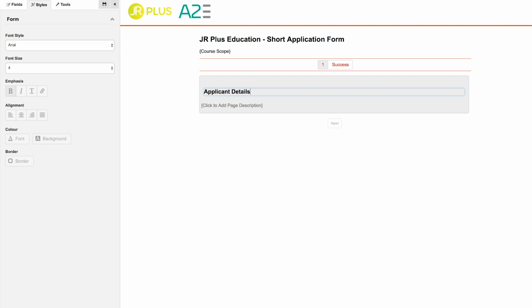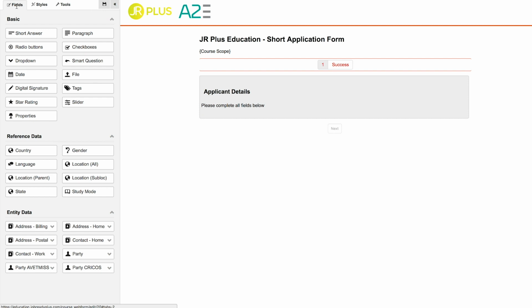You'll also see the course scope merge field, but that's only useful if you're attaching the form to individual courses. It won't work if you're linking multiple, so make sure to edit that as required. Almost all text fields are editable, so you can really customize your forms to your heart's content.